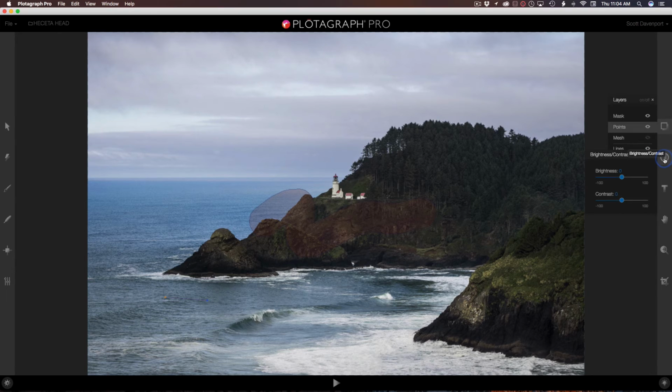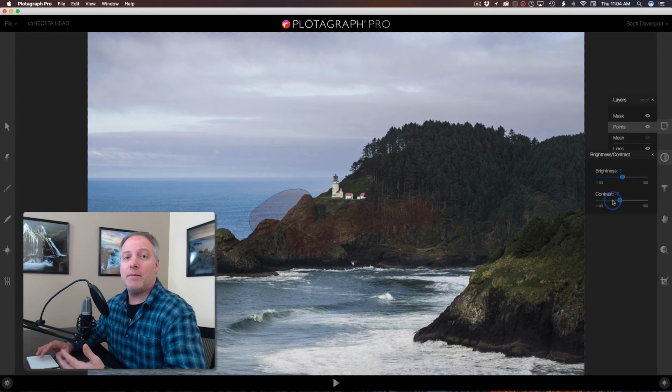Next down we have contrast. So we can actually change brightness and contrast of your photo in Plotagraph. If you haven't done any type of adjustments elsewhere, you have these tools available. I tend to not use them because I'm doing my photo editing in other software.